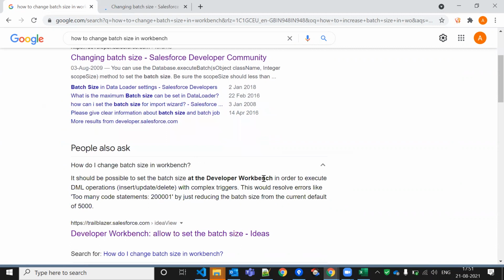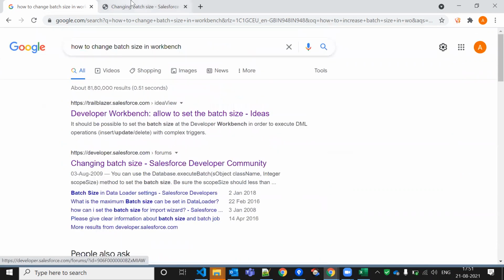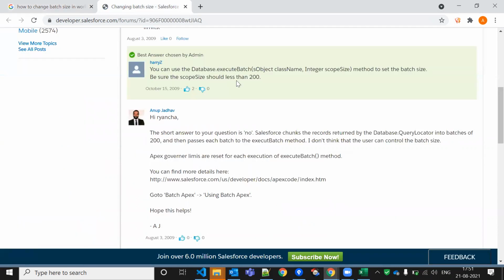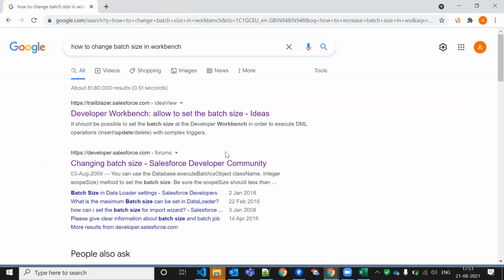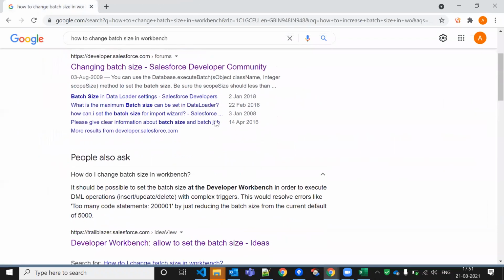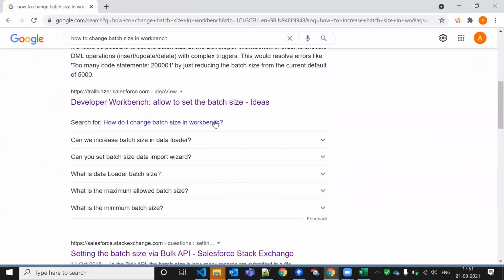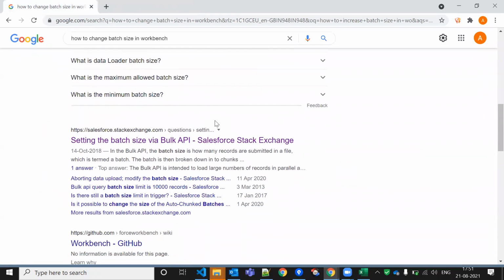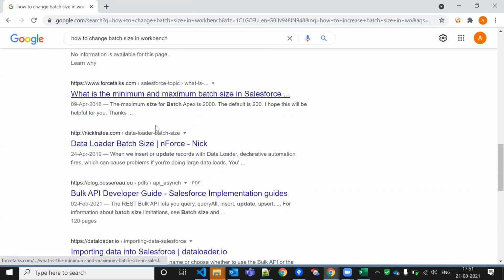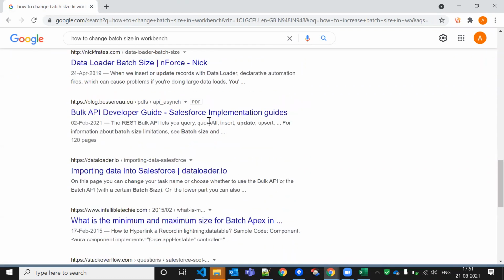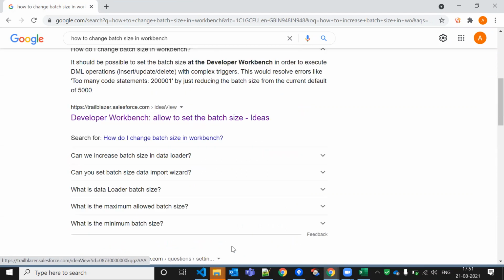Should be possible by a developer using workbench in order to execute DML operations, complex triggers. Workbench, one second.